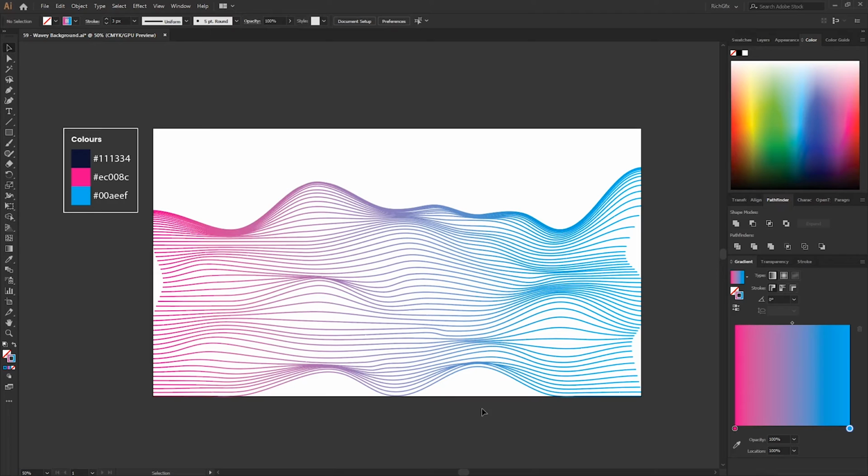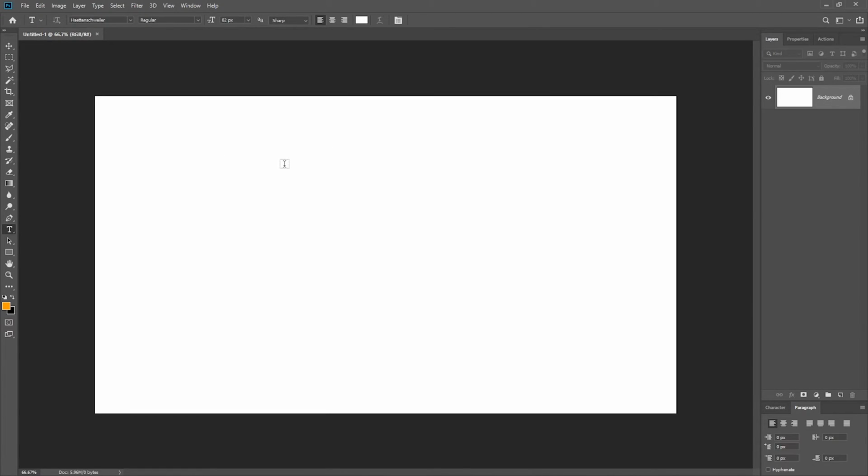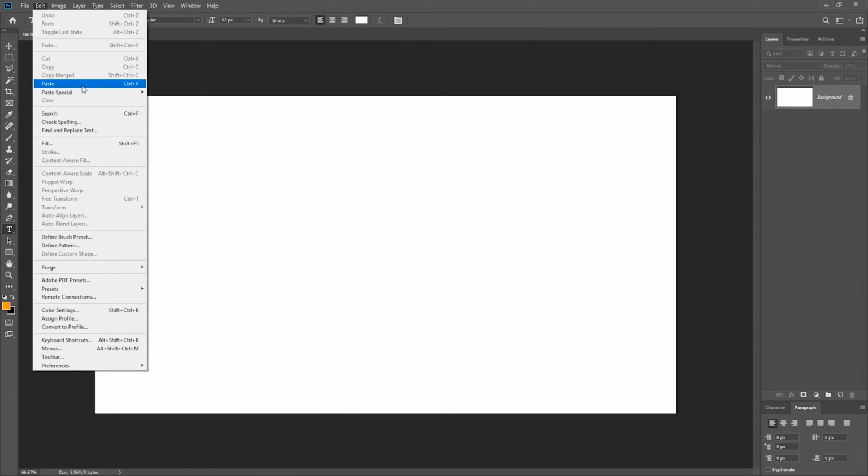Once you're happy with the colors, we can now copy and paste this into a new Photoshop document. So select the line artwork and go to Edit, Copy. Open up Photoshop and create a new document, 1920 by 1080 pixels, and then just go to Edit, Paste.